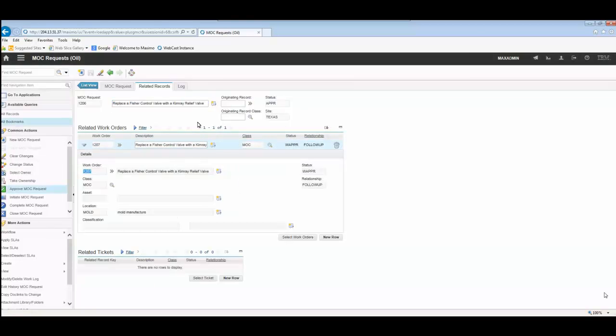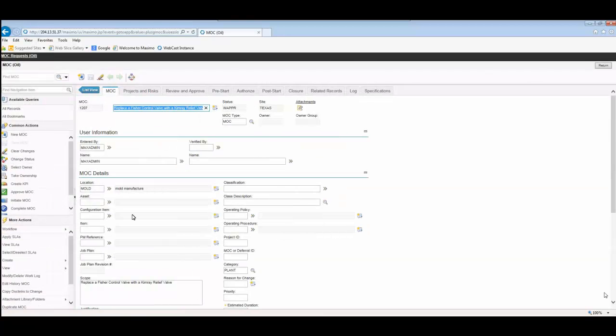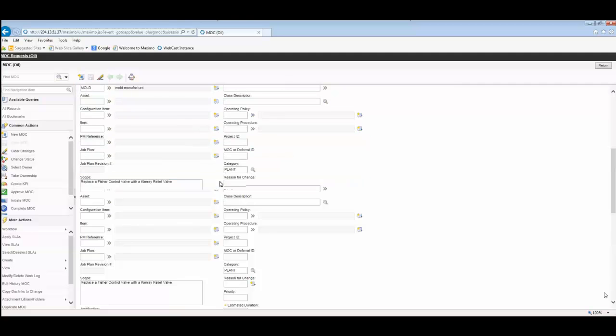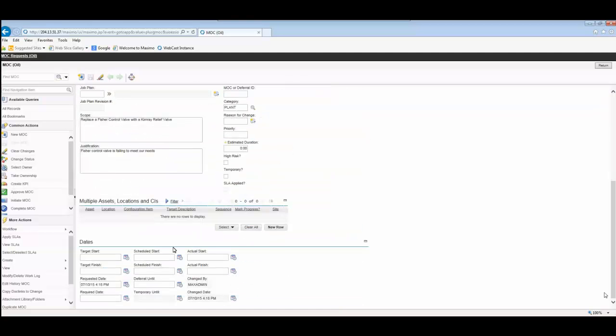So you'll note that the newly created MOC is now available under Related Work Orders, and we can navigate to it. You'll see that within this created MOC, all of our data that we've entered in the request has been carried over with the exception of dates. Commonly, clients request to carry those over. Well, that's a fairly simple configuration to make. For the time being, we'll just re-enter those.